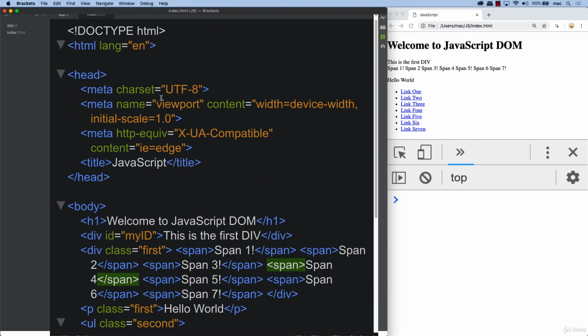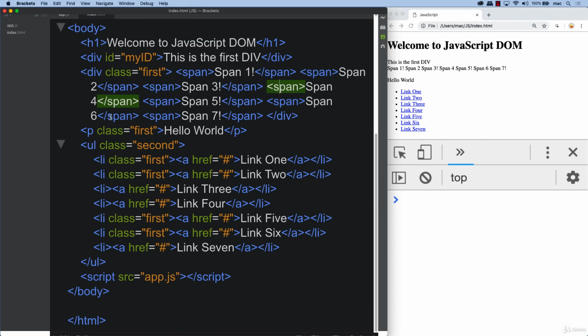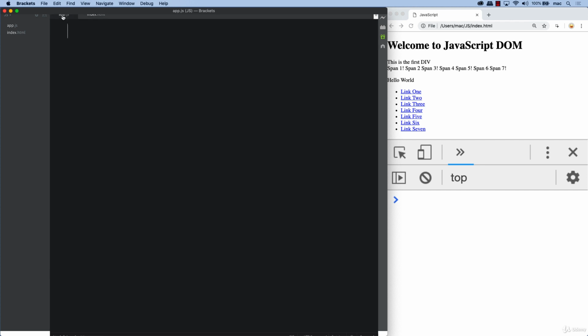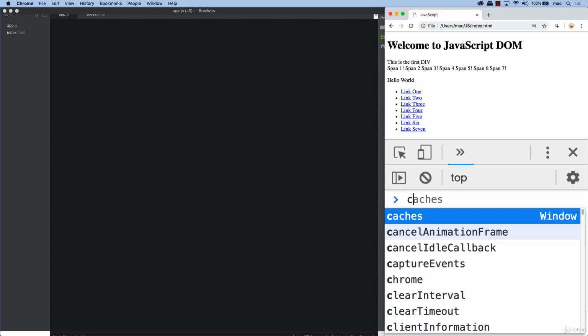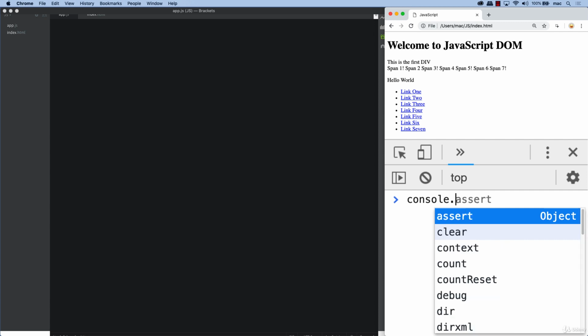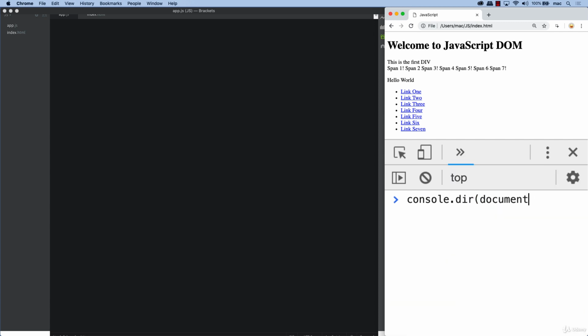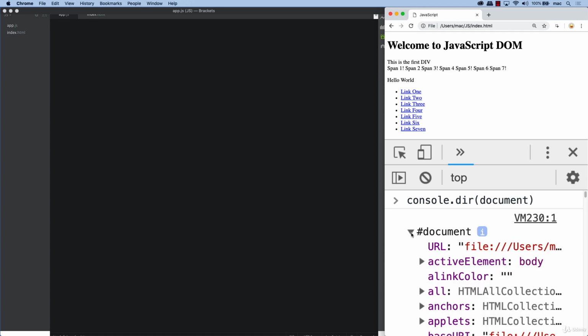So we are going to be working with a starting HTML page that's got some random elements within it. We've got an H1, a div, an ordered list, and then we've got a script attaching to our apps.js file. This is in the same directory, so you can open that starter file up as well. It's index.html, and then type in console.dir, accessing the document object. And you can see, again, more information that's contained within the page.